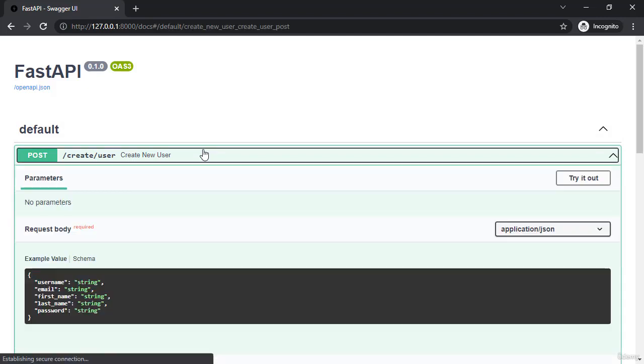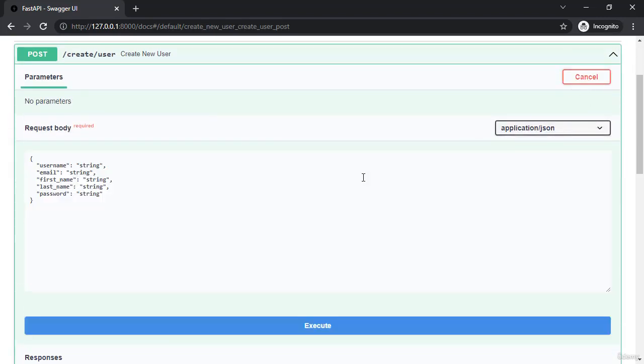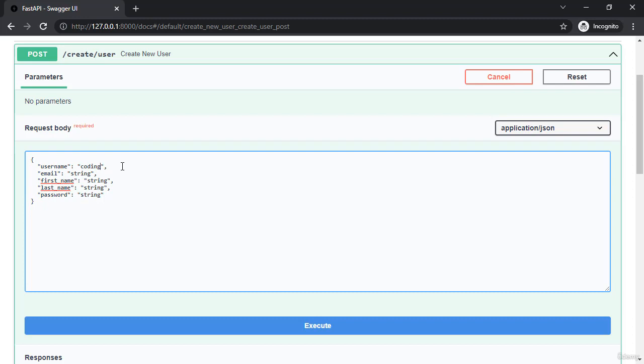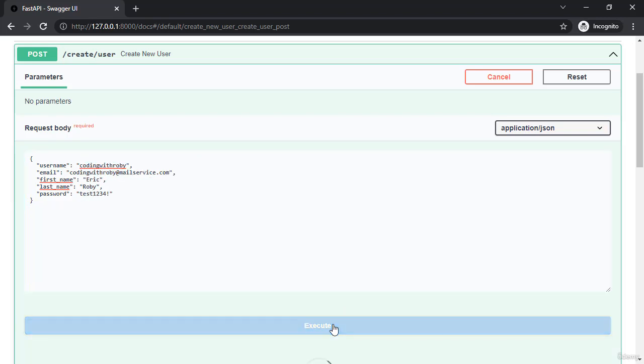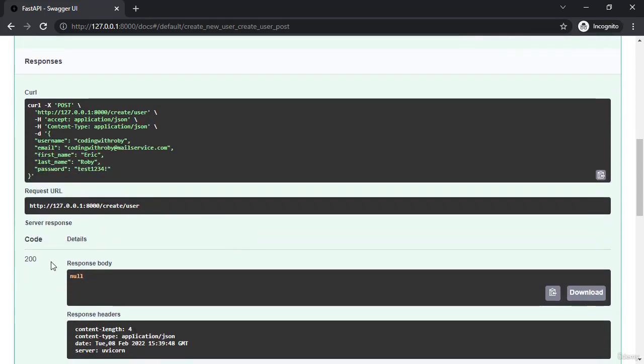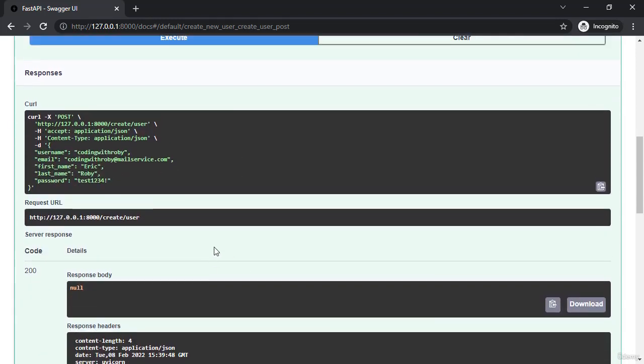So let's create a new user. I'm going to say try it out. And I'm going to change the username to codingwithroby. Email to codingwithroby@mailservice.com. First name Eric, last name Roby, and password test1234! And let's execute. Here we can see we get a status 200 and response null.